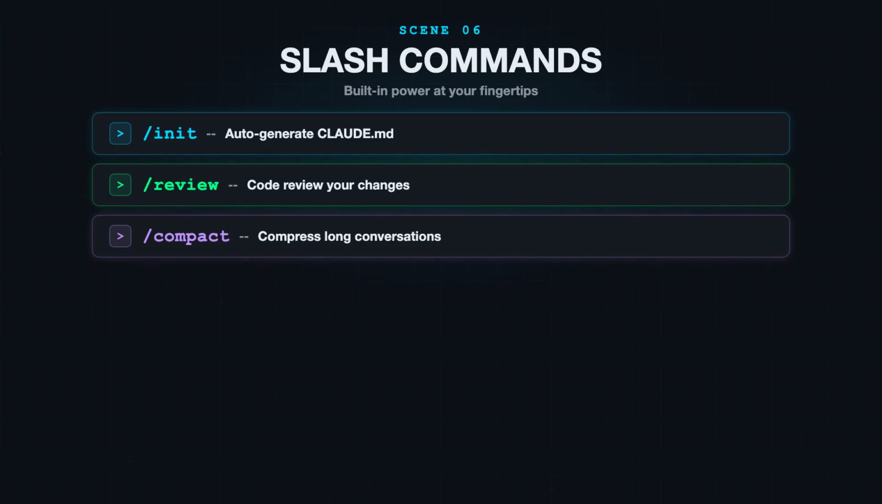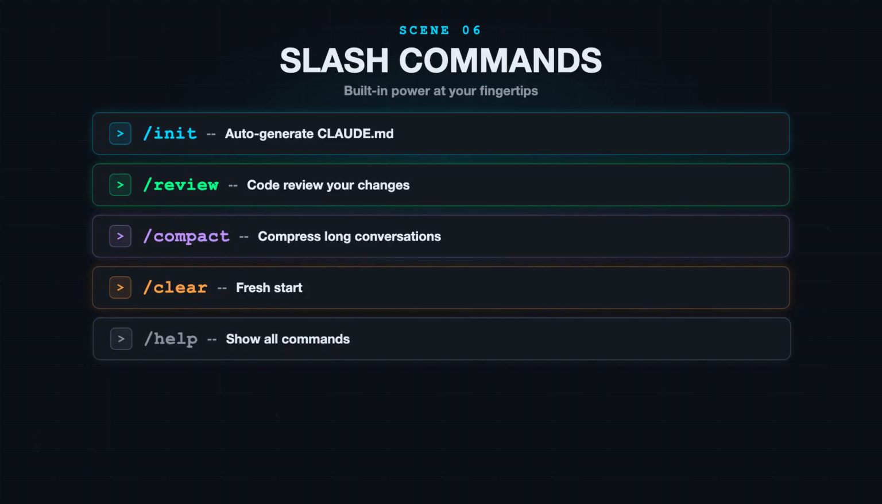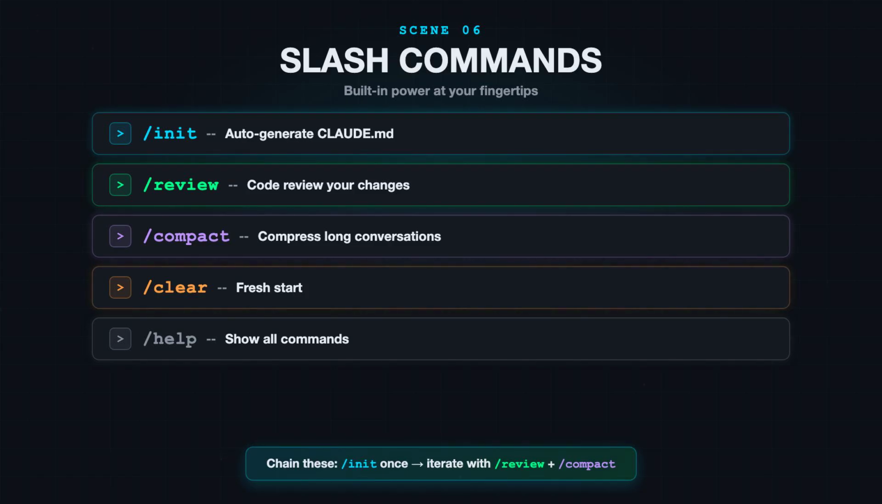Slash compact compresses your conversation when the context gets long. It summarizes what happened, so Claude retains the important context without hitting token limits. Slash clear resets the conversation entirely. Fresh start. And slash help shows you everything available. These commands are the difference between using Claude Code casually and using it like a power user. The people who get the most value chain these commands together. Init once, then iterate with review and compact as sessions go long.